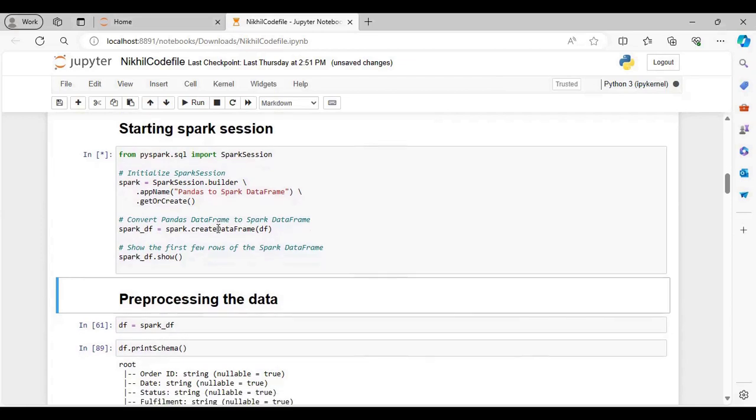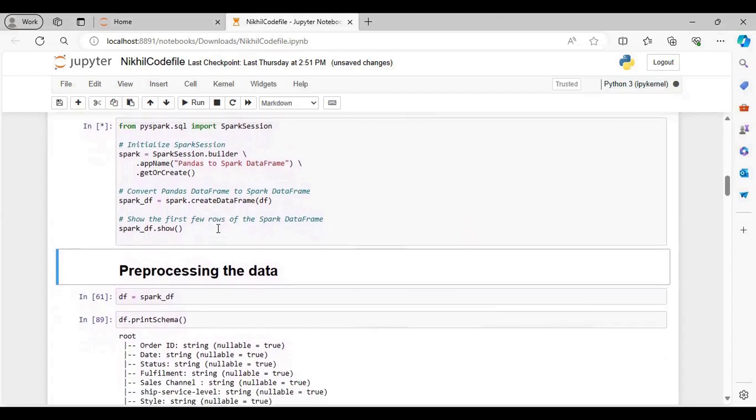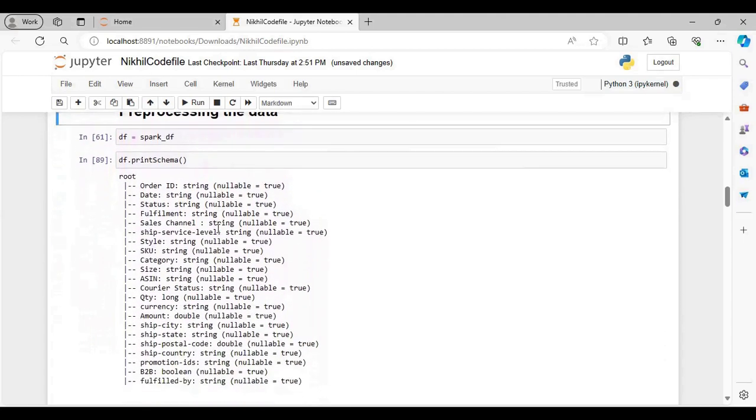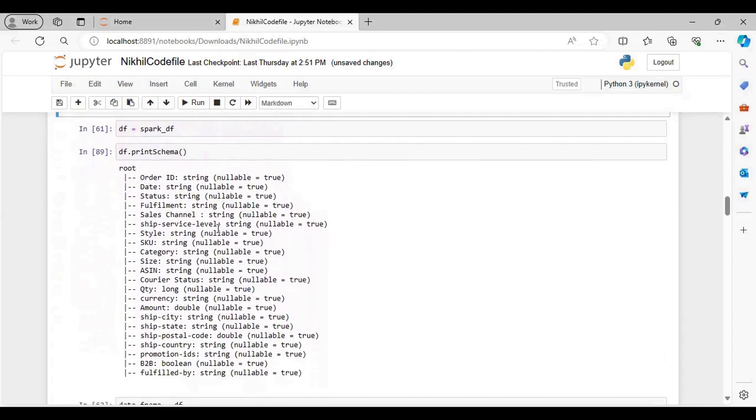So I think it's taking more time. Once I have started the Spark session, I have started pre-processing the data. As you can see here, using the printSchema function that is present in PySpark, I have seen the format of the columns or variables that I have in my data set.